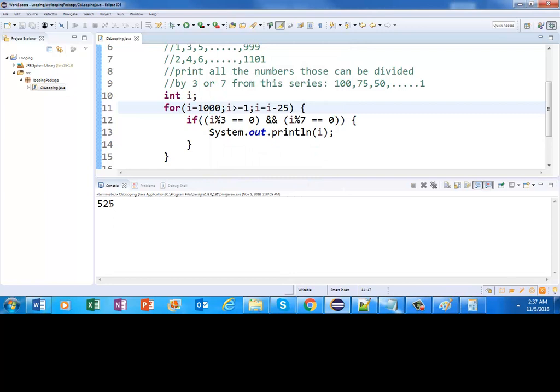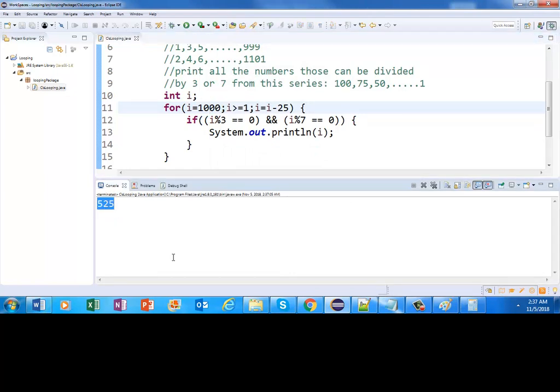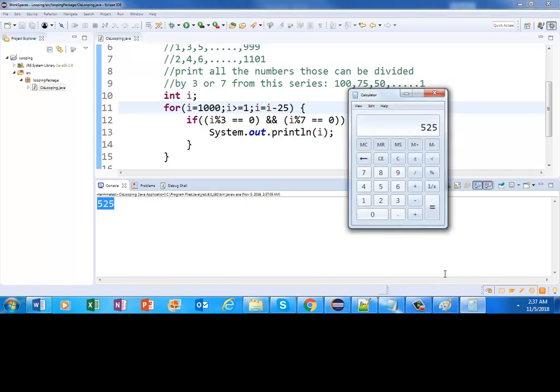Yeah, can you see this number? This number can be divided by both 3 and 7. How? If you put it here divided by 3, we have a result, it is fully divisible. And if we divide it by 7, it is fully divisible too. So that is how for loop works.